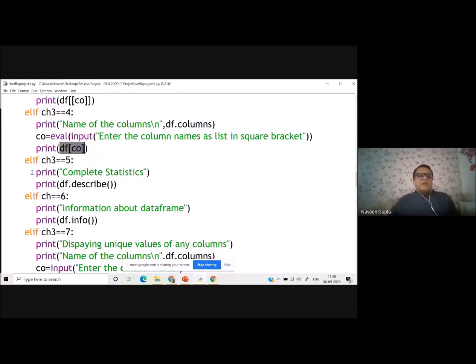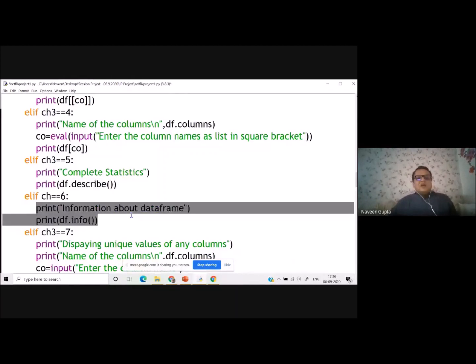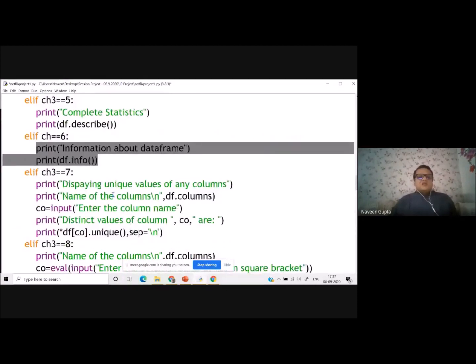So it will display. Now, complete statistics is a very small function called describe, which displays the minimum, maximum, median, everything. We can teach our students that the describe function will give you basic analytics of your data set. Then we have information about the data frame, that is df.info, which shows what all you have in your data frame, what the columns are, what the rows are.